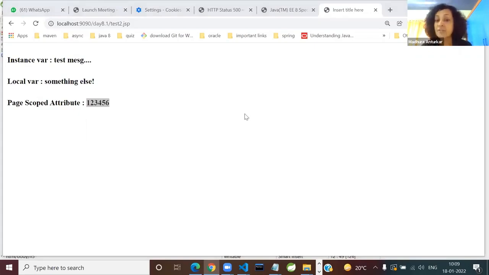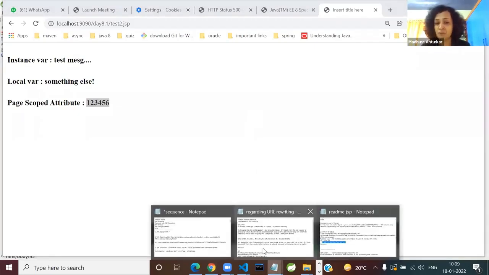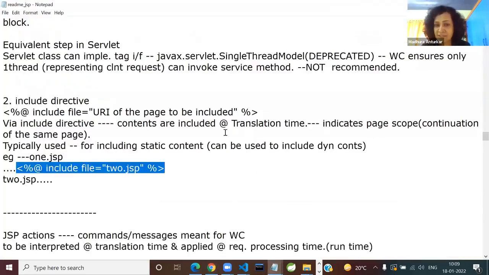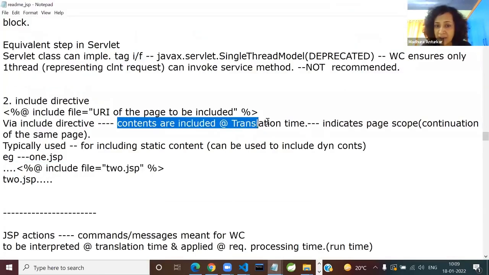And the reason behind that is one word. That one word is: the contents of test3.jsp are merged, included inline, not later. Not at the compilation time, neither at the compilation nor at the request processing time. It is at the translation time.